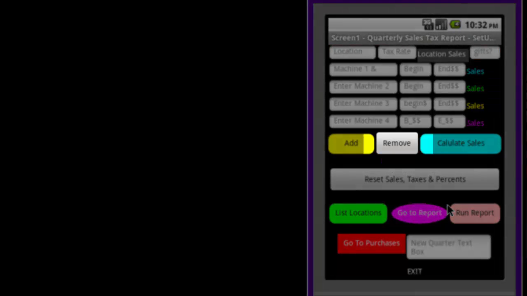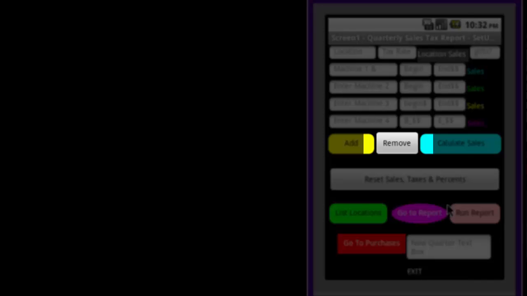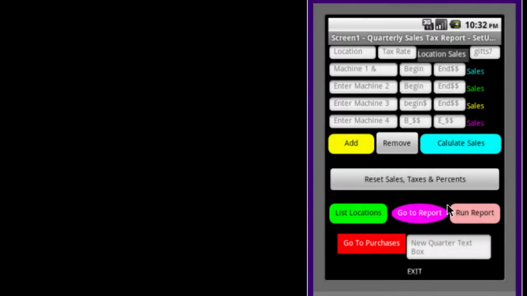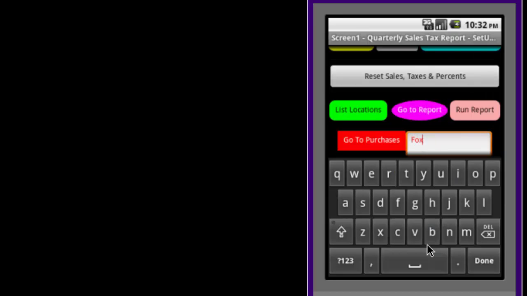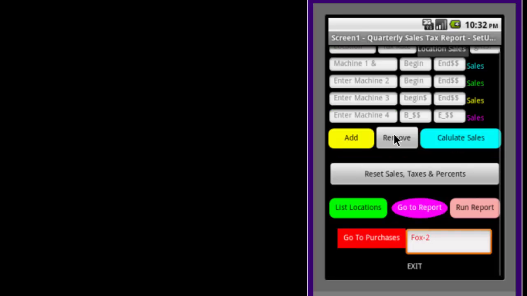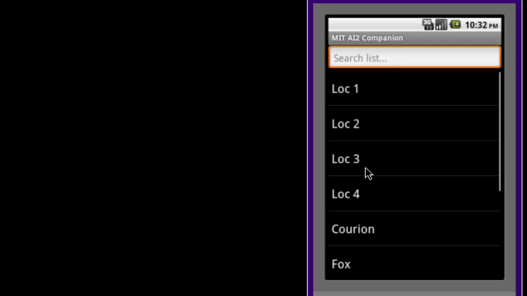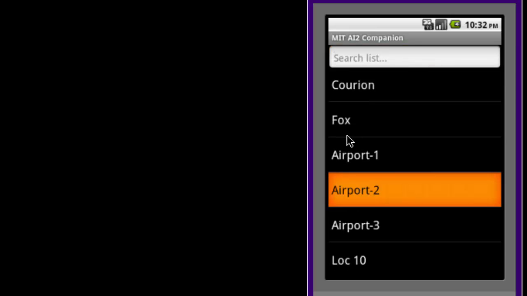But let's say that during the quarter Fox decided to go back to 4 machines, or you wanted to put their 5th machine at another location where it would have more potential for greater sales. So if we click this Remove button, we'll get instructions on how to do that. Enter the location name in the new quarter text box, then click the Remove button. So we type Fox 2 here in the new quarter text box, exactly as it was entered before during setup, then click the Remove button. Now we'll go and look for it, and it's gone. Fox 2 was right after Fox, but now we have Airport 1, 2, 3, location 10. So it successfully removed it.